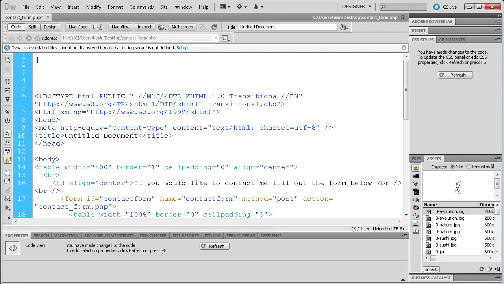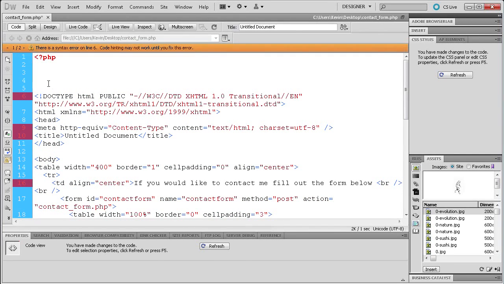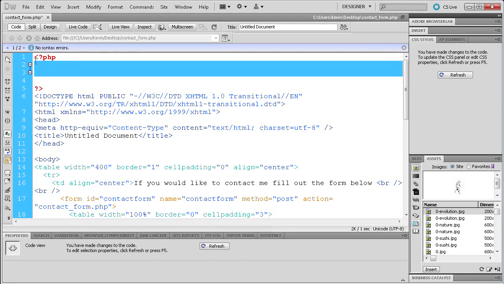We're just going to start by creating our PHP open and close tags. So it's going to be a bracket, question mark, PHP, and then I'm going to go down to line 5 and type a question mark and then a closing bracket. Now anything that we put inside of here will be rendered out as PHP.